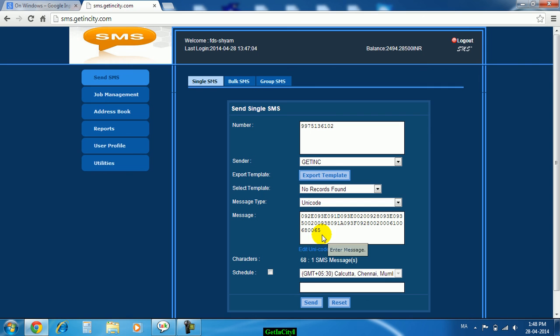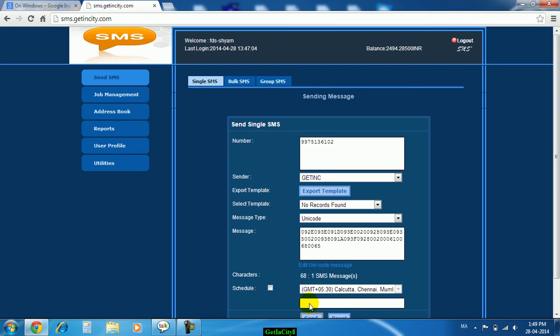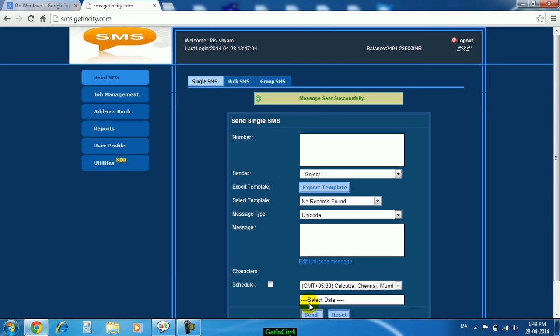You will find some Unicode over here. Don't change this particular code, keep as it is. Just click on send. Now you can check your mobile, so the message will be delivered in Marathi language. So it's very simple to send the SMS in different regional languages.